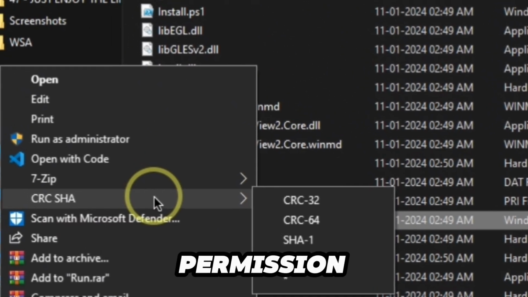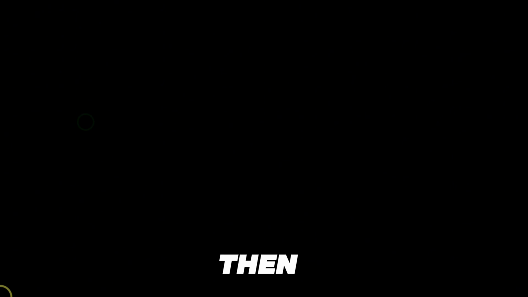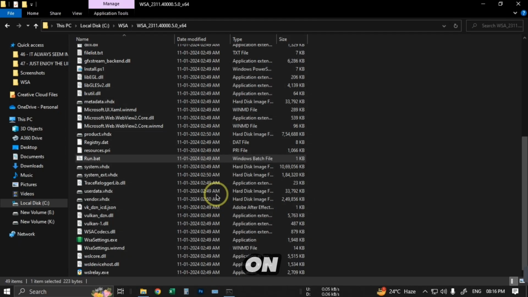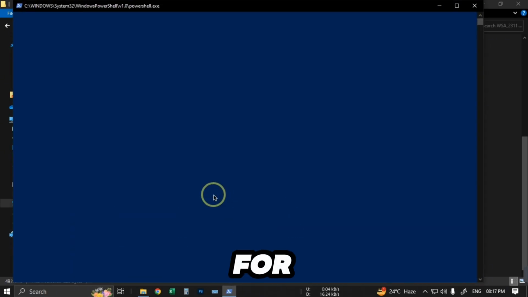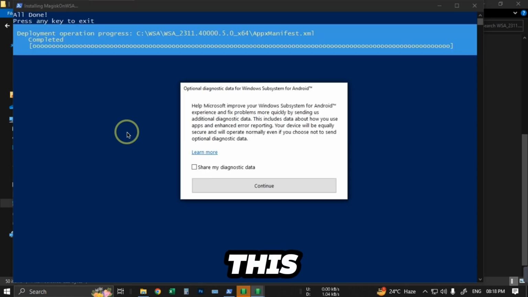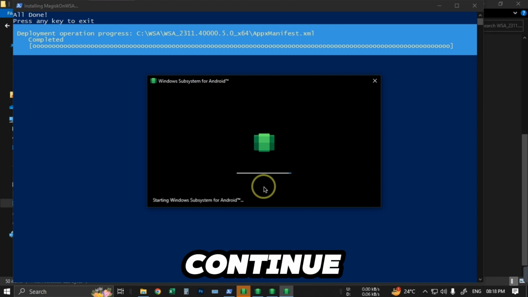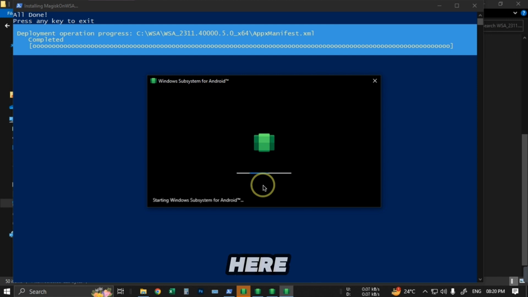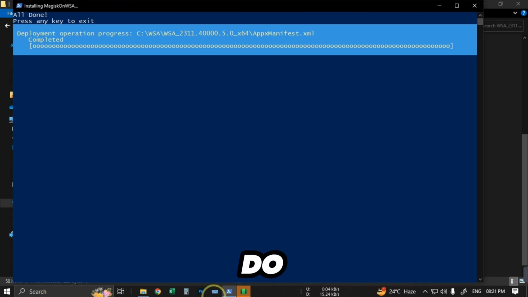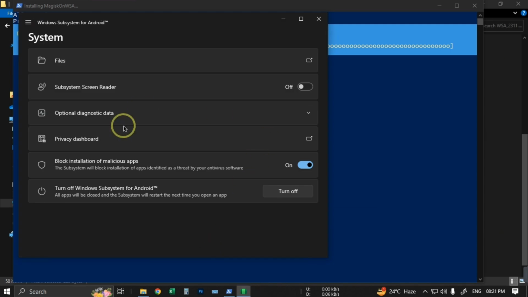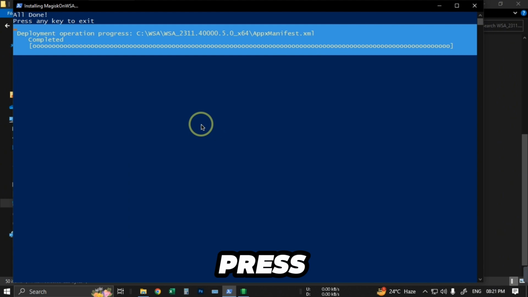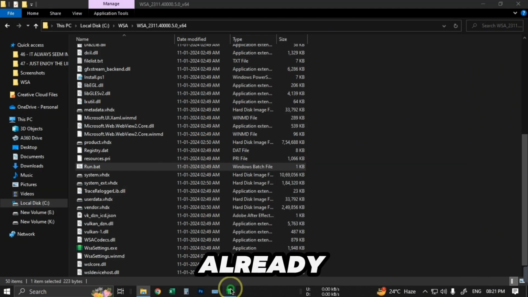Here we will give it permission. If we click yes, then after that your PowerShell terminal will turn on. Then all this will be automatic for you. There is nothing to be done. After waiting a little, this option will come to us. Here we will continue. So here it is getting installed like this. Here our WSA has been installed. We do not have any problem, by the way. From here we will minimize it, and it is saying press any key to exit. So we have already installed it.